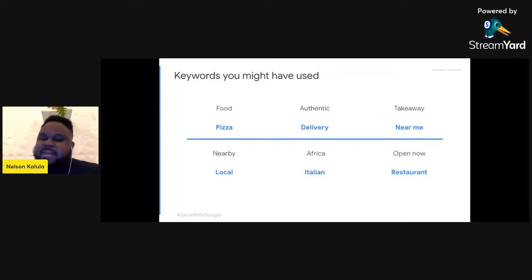Chances are when you typed in pizza delivery near me or pizza your location, these are the keywords that defined what content was shown to you. You weren't shown something that was not related to the actual topic when you conducted your search and used these keywords.